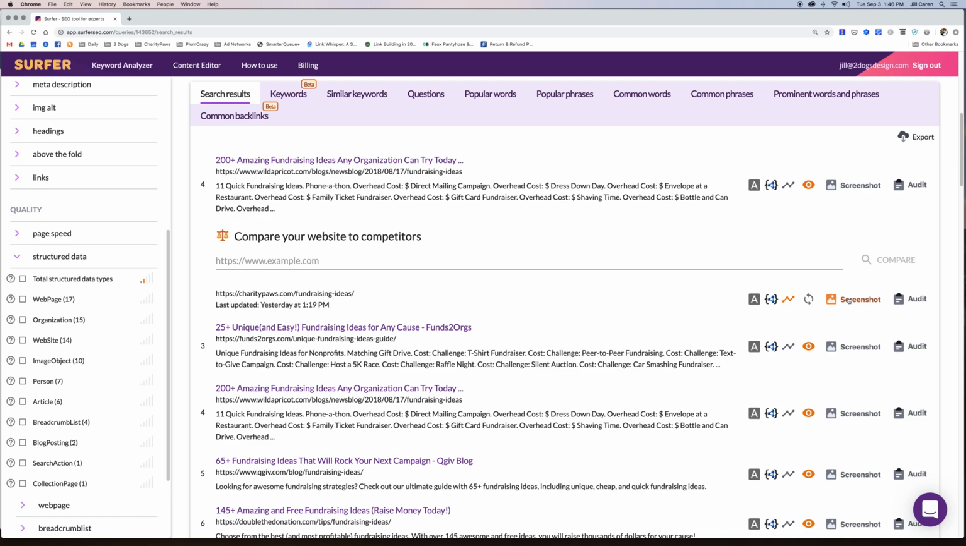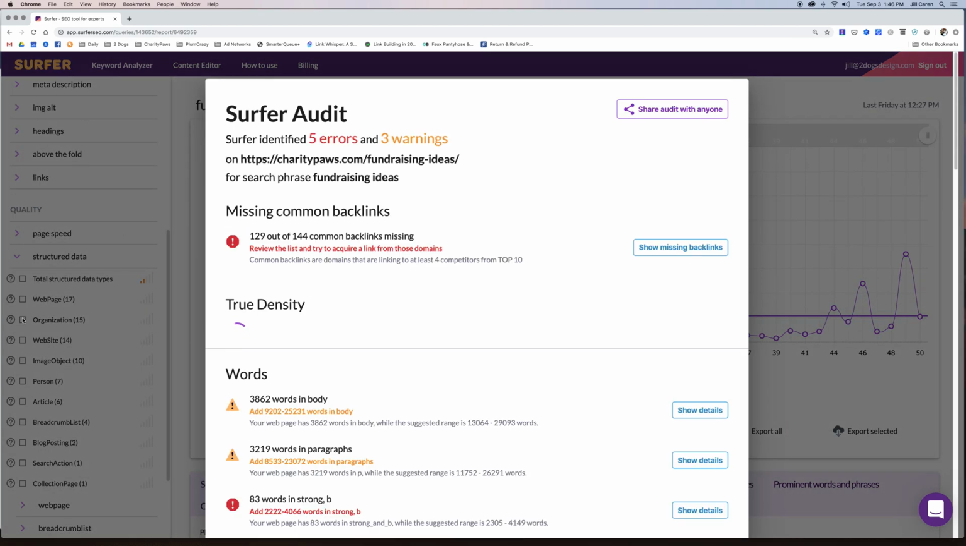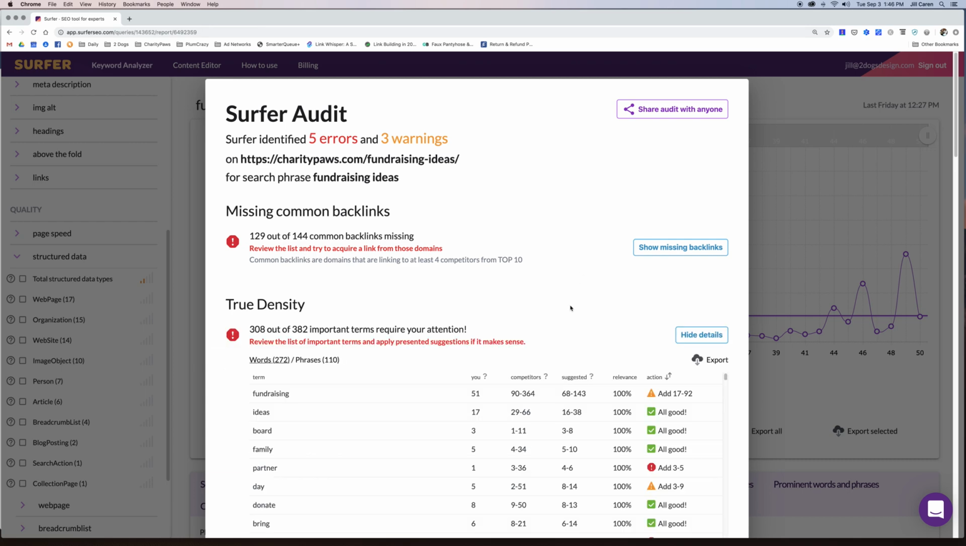And then audit. This is the last piece I want to cover. Audit is basically they took everything here and put it into a nice concise audit for you. There's a couple things that are cool about this. One, it's super easy to read. Two, you can share the audit with anyone, which means you can send a link to someone, not give them access to your Surfer, and it'll give them all these ideas. So if you have a content writer or an administrative assistant, they can easily look at this and see what they need to improve.